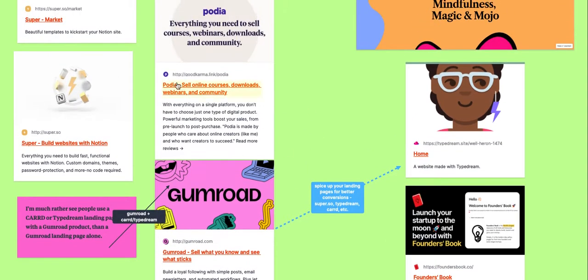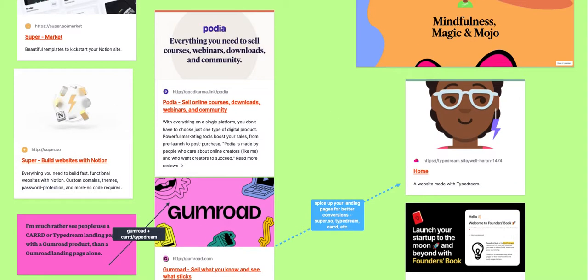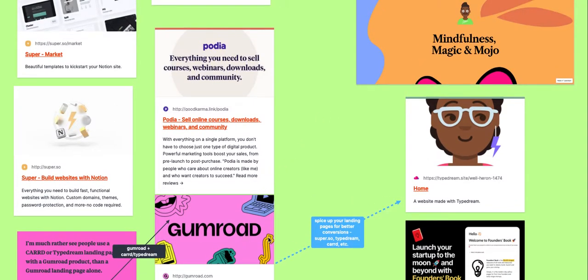we use Podia for our Mindful Marketplace community. You can see that at partners.mindfulmarketplace.com to see examples of our course landing pages. But I also use Gumroad, and it's great. The problem with something like Gumroad or even Podia to some degree is the level of customization that you can do is not high, especially with Gumroad.